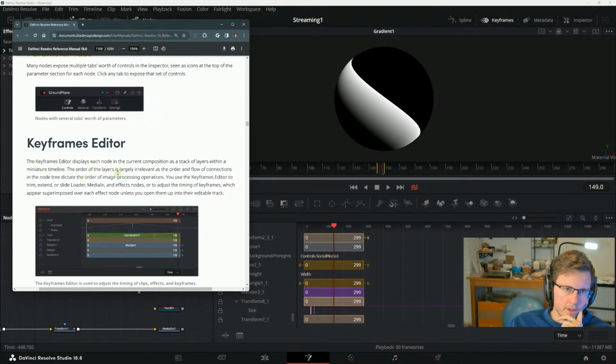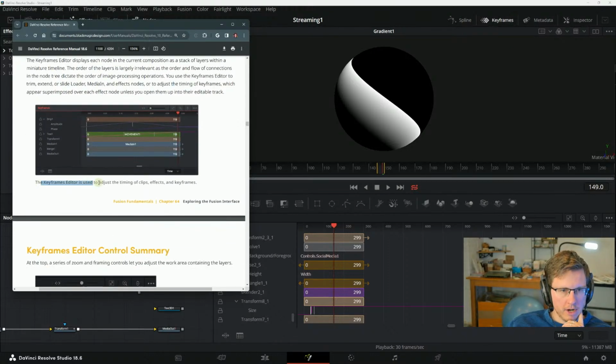The order of the layers is largely irrelevant, as the order and flow of connections in the node tree dictate the order of image processing operations. You use the keyframes editor to trim, extend, or slide loader, media in, and effects nodes, or to adjust the timing of keyframes, which appear superimposed over each effect node unless you open them up in their editable track. So the keyframes editor is used to adjust the timing of clips, effects, and keyframes.